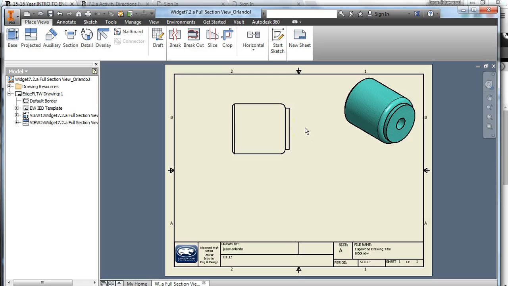All right, so we've just done step 2. We brought in our base view, which is a front view. We brought in the isometric. Okay, following along on the sheet, and I'm on to step 3, edit views.